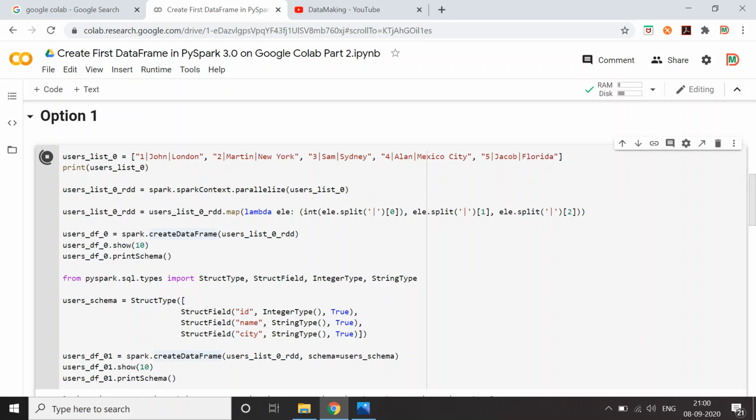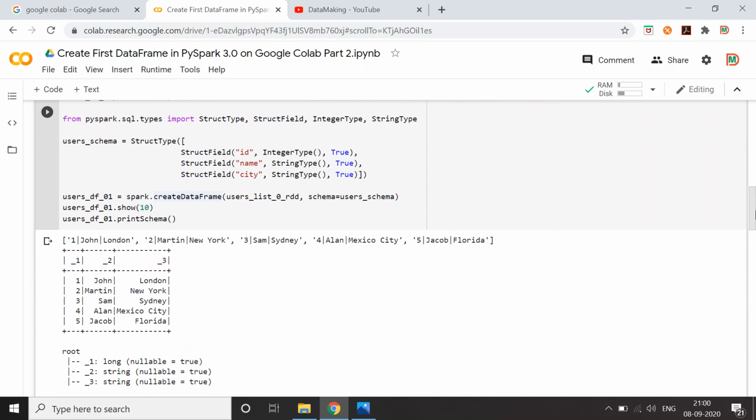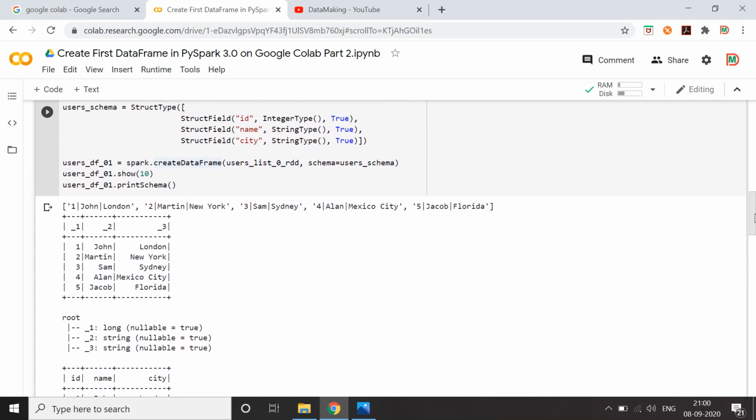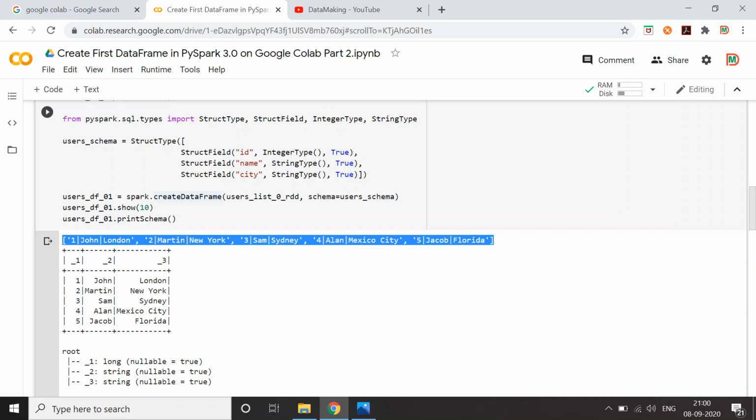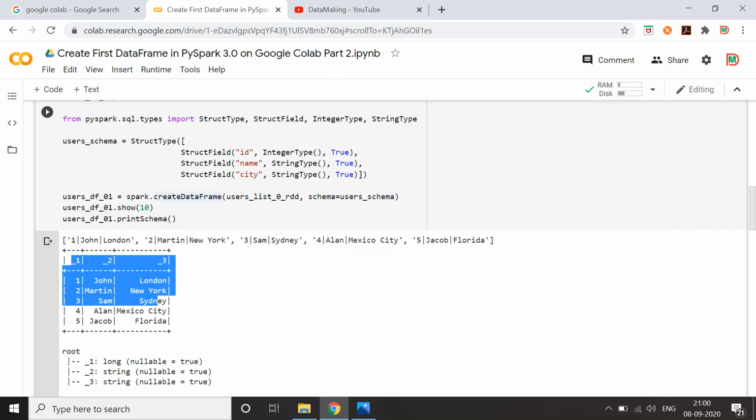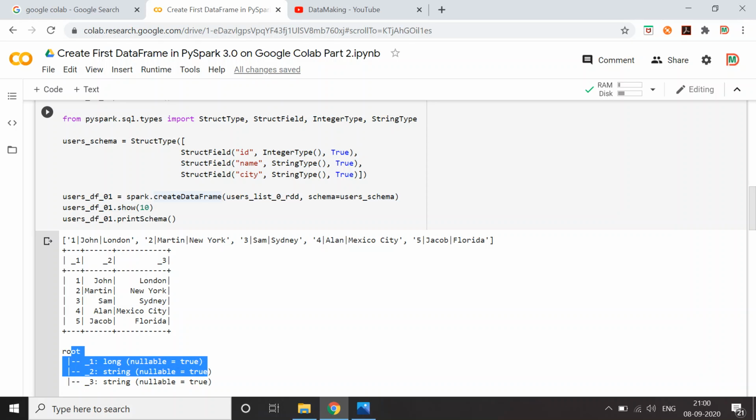First, just ignore all these things for now, but see the output. This is the list of values. If you see the data frame which we built using RDD, it does not have proper column names. It has column names like _1, _2, _3, because we have not given the columns, so implicitly it gives some names. If you see the schema of the data frame, _1 is a column name, and it inferred that value as a long, and a string for the other two columns.